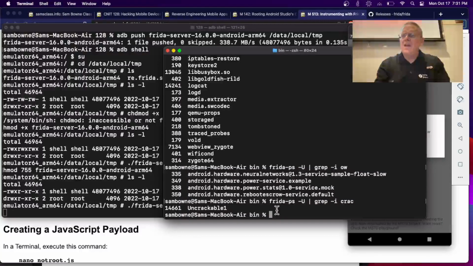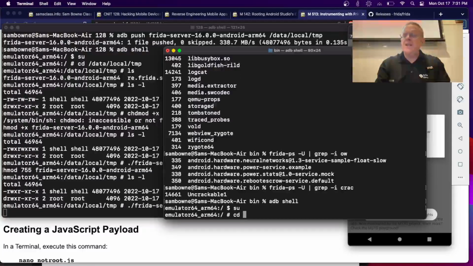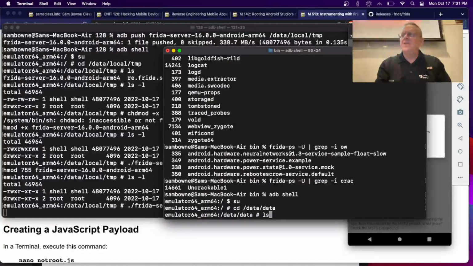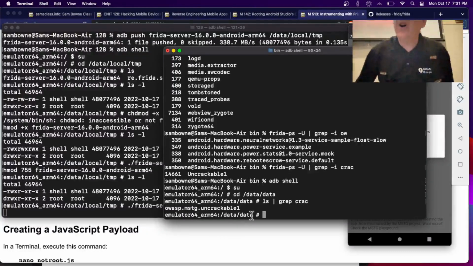Let's try checking that. I'm going to do ADB shell and SU, and let's look in data. This is where every app lives, and there's a folder named after the app. So let's do ls, pipe grep crack. Yeah, it's owasp.mstg.uncrackable. This is what I thought.